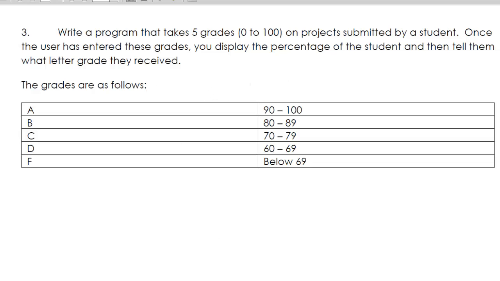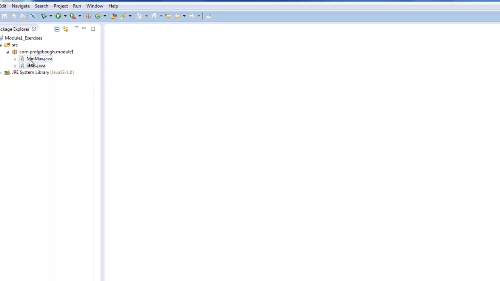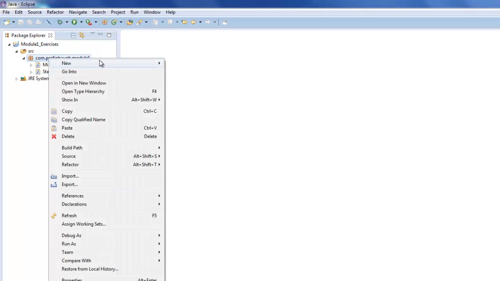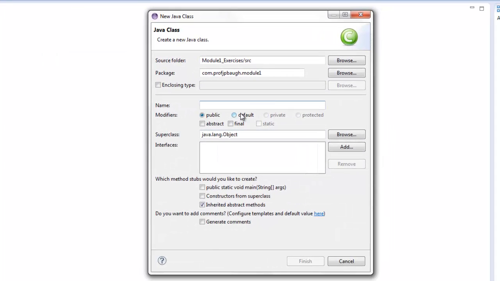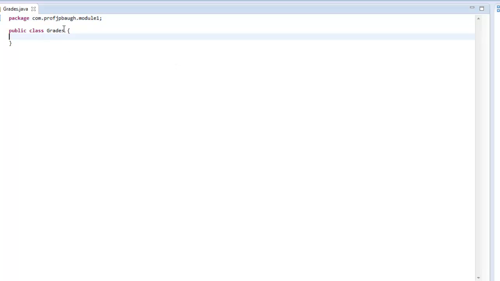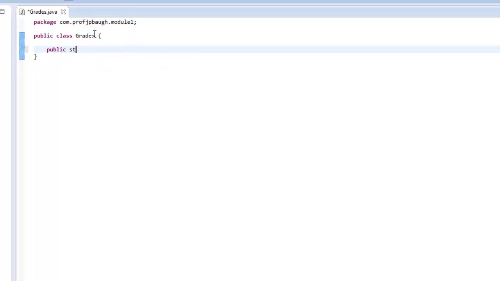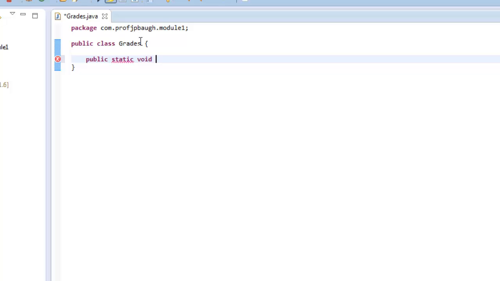So it's below 60. So what we're going to do is create another class. This one's going to be, we'll call it grades. I'll fix that in the PDF. So public static void main string args. All right. So what are our requirements here?